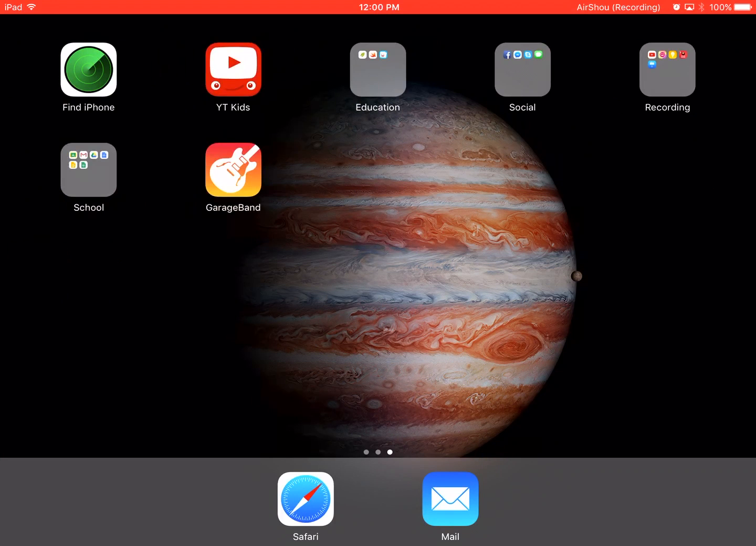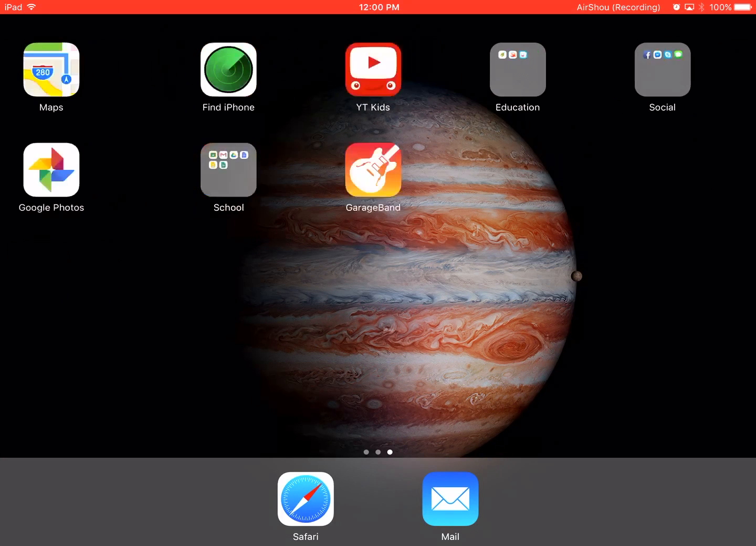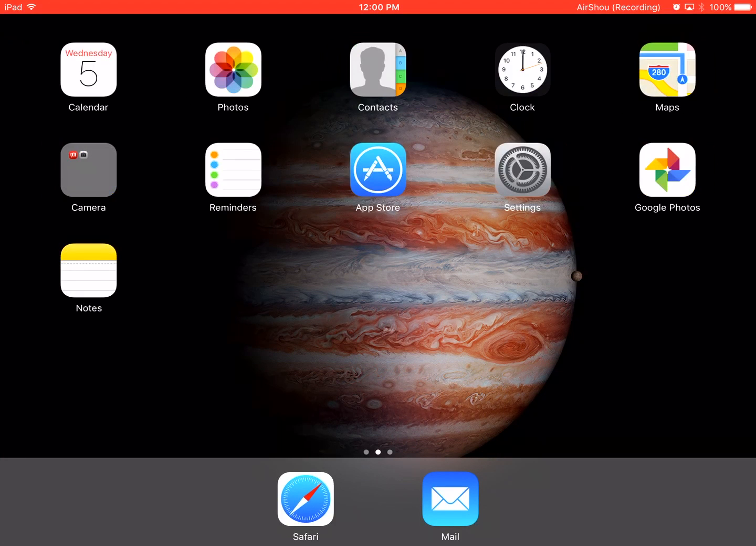There's a new feature in iOS 10 that's called widgets. It's really easy to access. When you're on your home screen, you just swipe from the left to the right, like this.